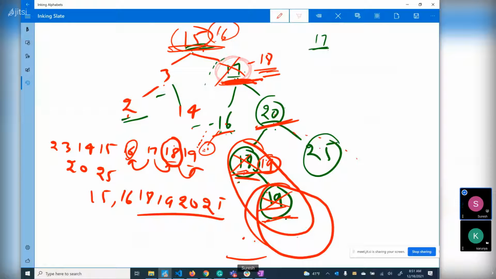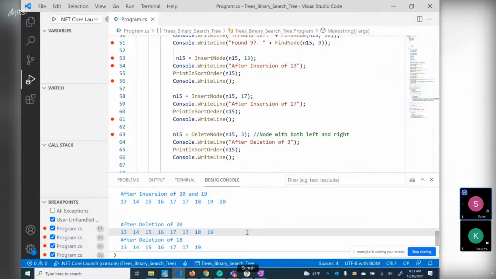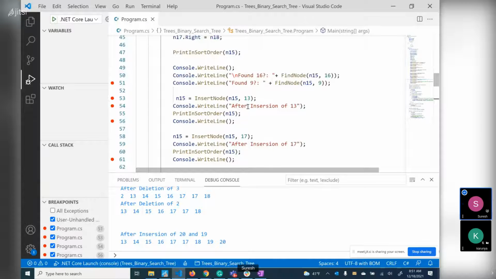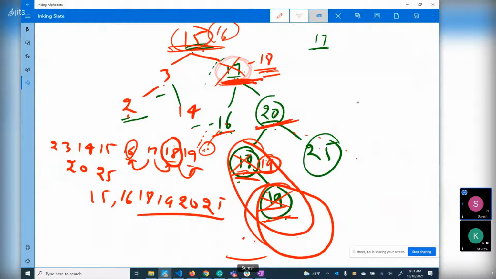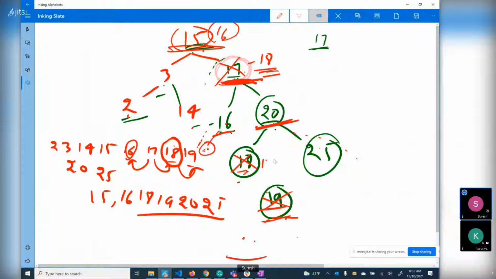So what is the in-order successor? 25. There is no 25 here. Actually, in this algorithm, 20 is the last one. We don't have it. So it is the node with the left child only, which is 19. This is how it is right now. We don't have 18? We have 18, right? 17, 18.